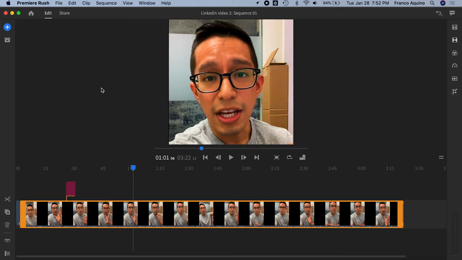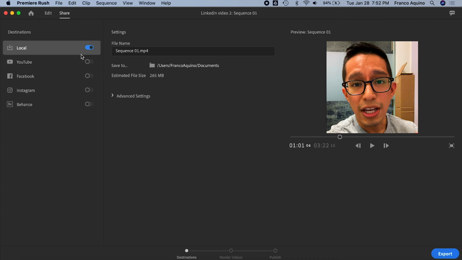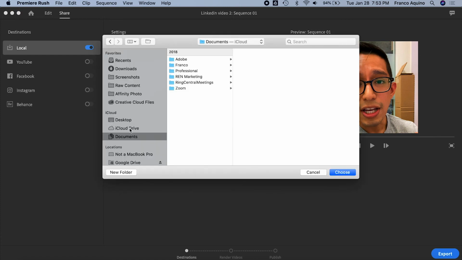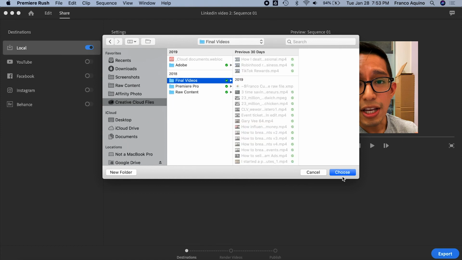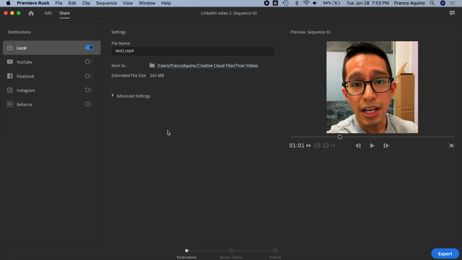And then to be able to export the video is extremely easy. Essentially, I will just click on share. I don't use any of these features, but you're able to have them connect to your YouTube, Facebook, Instagram accounts. But what I do here is I'll give it a name. I'll give it test one, just so I know to remove it later. And then I'll save it. I already have something here where I want these videos to go to. I will take them to final videos. I'll just choose it here, so I'll save it there.